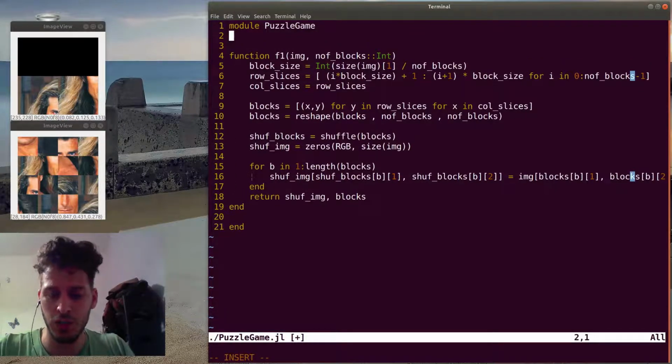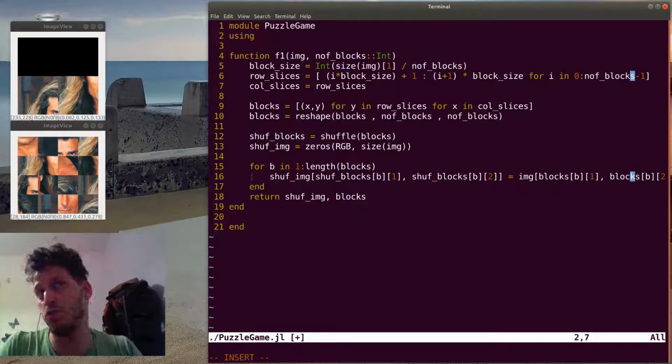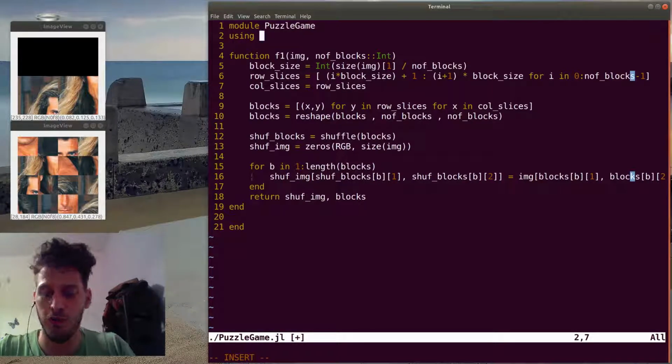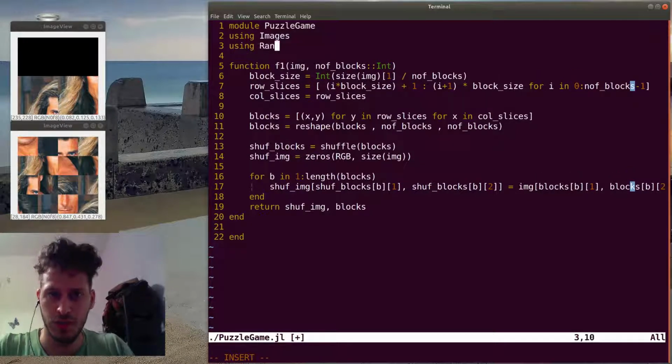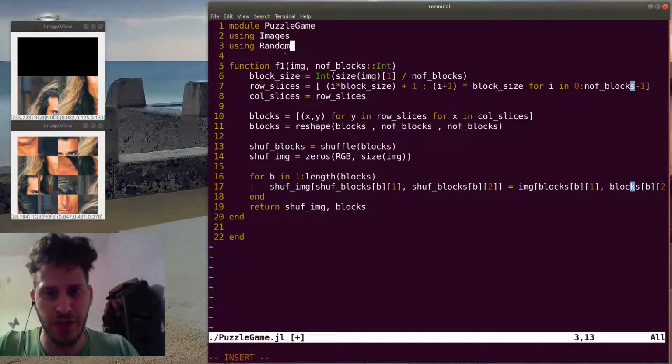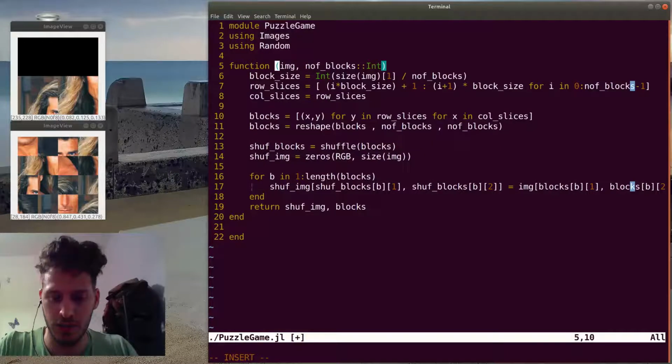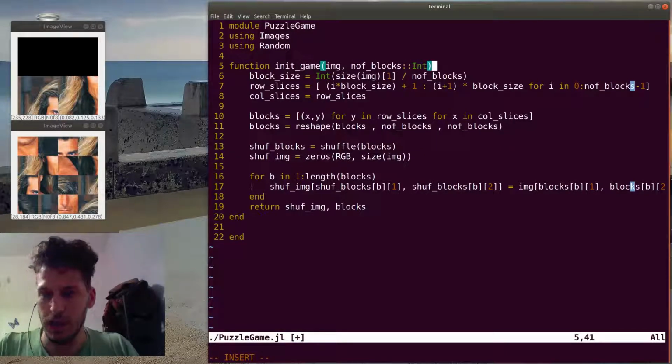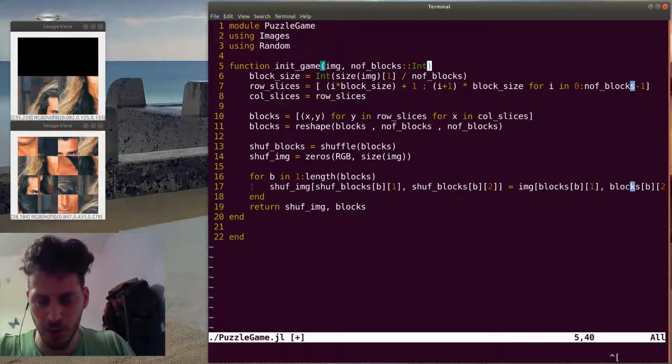So we need to define what we're using in this module, so the module itself will know to look for the namespaces inside the using of itself. So we're using Images, and we're using Random for the shuffle function, and Images we use for defining the RGB, and that's it for now. I think let's call the function a bit different. Let's call it init_game, and I think we're good to go.